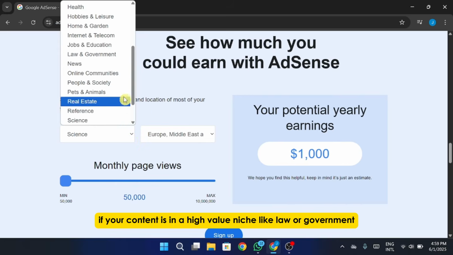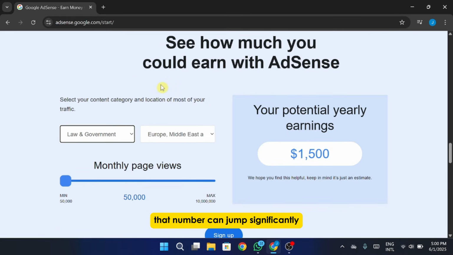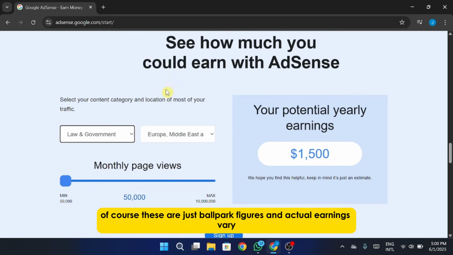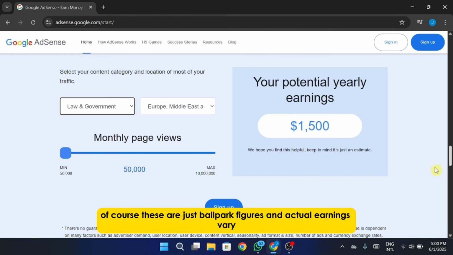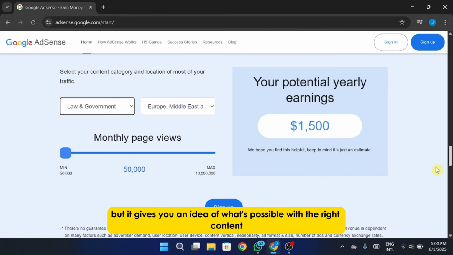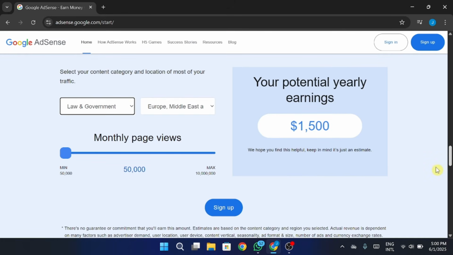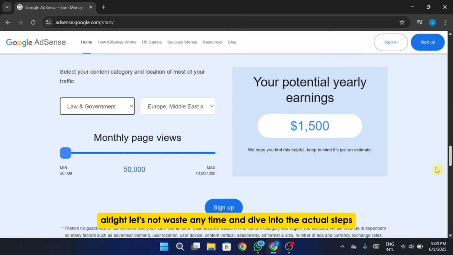If your content is in a high-value niche like law or government, that number can jump significantly, sometimes up to $5 or more per 1,000 views. Of course, these are just ballpark figures and actual earnings vary, but it gives you an idea of what's possible with the right content and setup. All right. Let's not waste any time and dive into the actual steps.